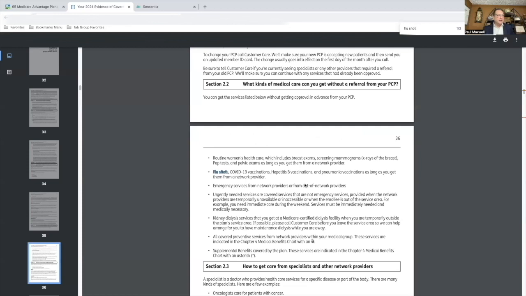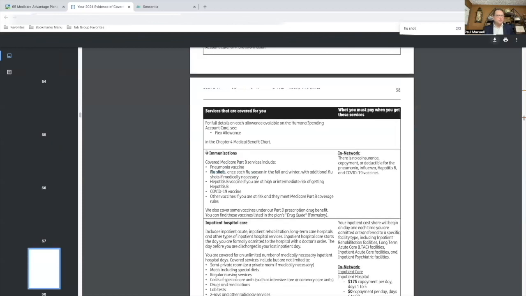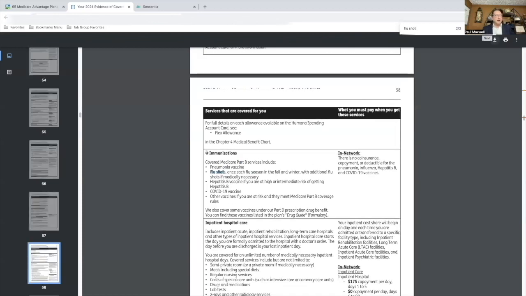So this doesn't really tell me the answer. So luckily on the second click, I've got the answer to a flu shot. There is no co-insurance, co-payment, or deductible for pneumonia, influenza, hepatitis B, or COVID-19 vaccines. So that was relatively easy, but took a little bit of time. So let's try a little bit harder one.